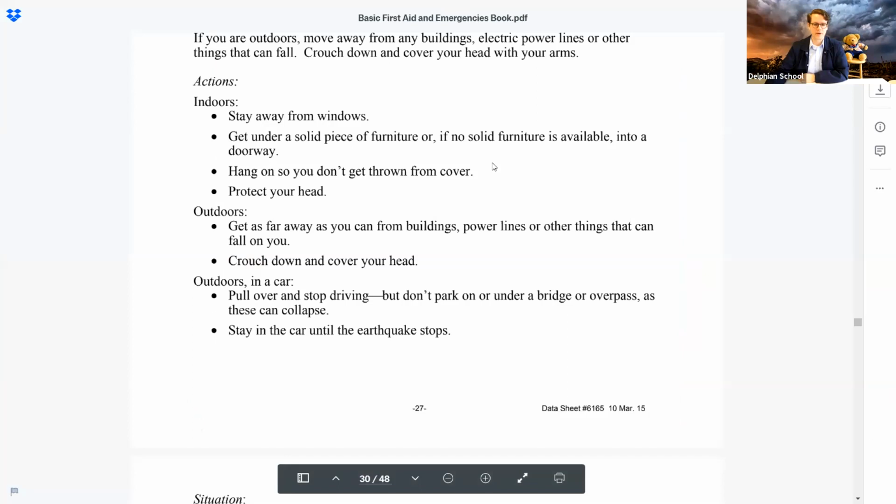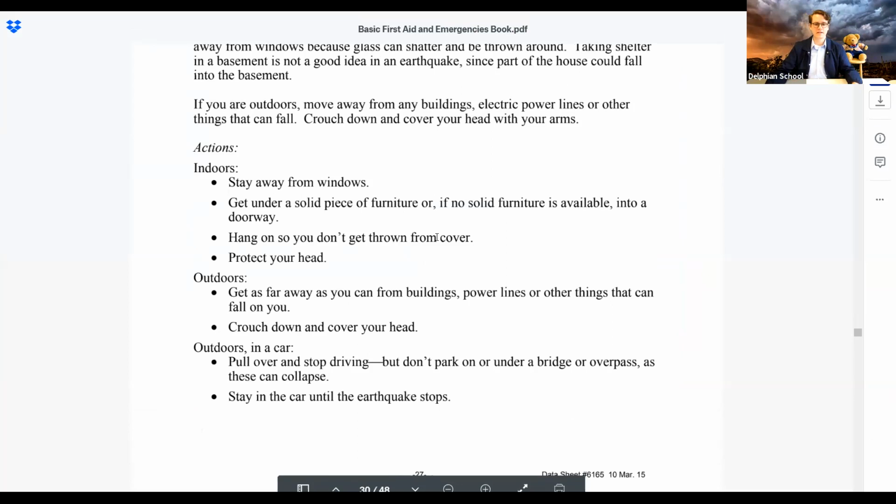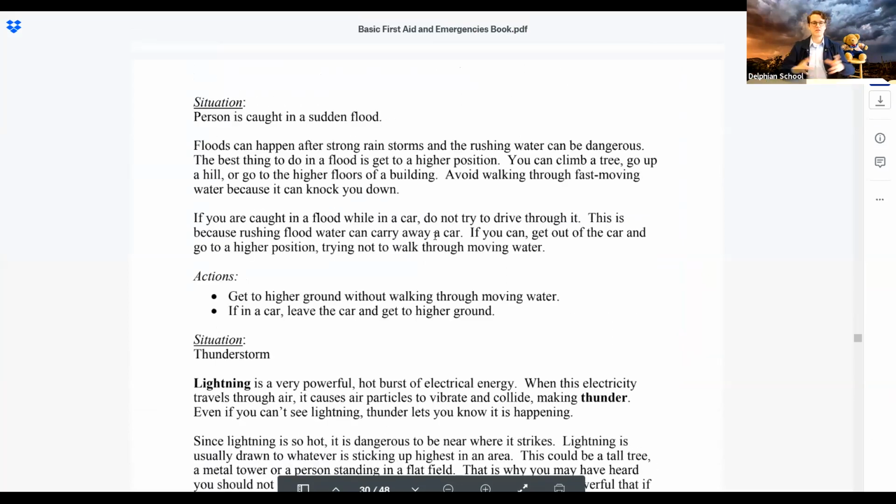All right, we have talked about earthquakes quite a bit here. Let's move on to the last couple of things. Situation: a person is caught in a sudden flood. What to do if you're in a flood? Floods can happen after strong rainstorms, and the rushing water can be dangerous. The best thing to do in a flood is to get into a higher position. You can climb a tree, go up a hill, or go onto the higher floors of a building. Avoid walking through fast-moving water because it can knock you down.